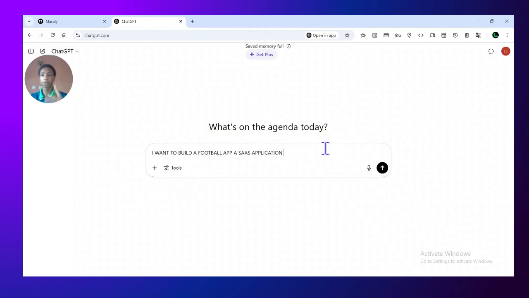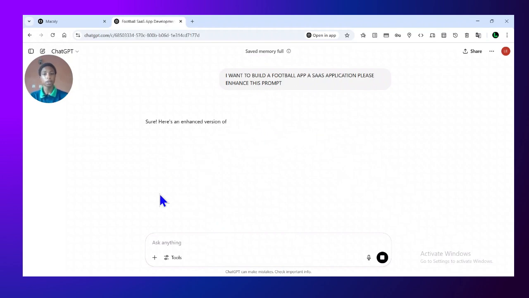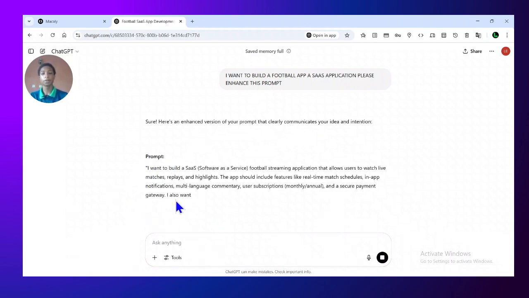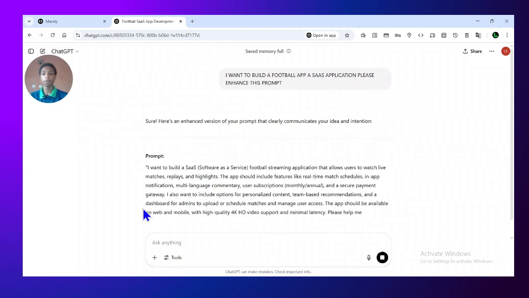So what I'm going to do is just give artificial intelligence these two words: please enhance this prompt. Artificial intelligence is going to enhance this prompt. I'm going to click enter, and this is going to enhance the prompt. You can see that it makes it much easier for us. Look at what I gave it and look at the prompt it gave. It enhanced a version of my prompt for me so clearly.